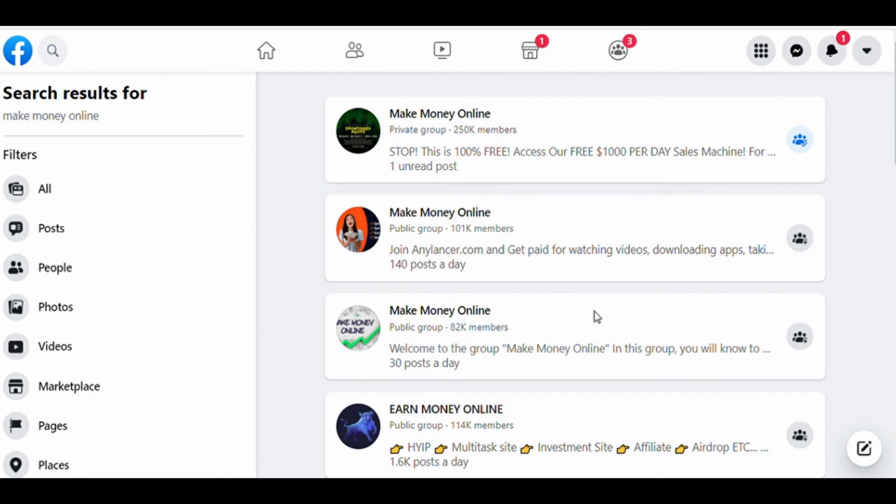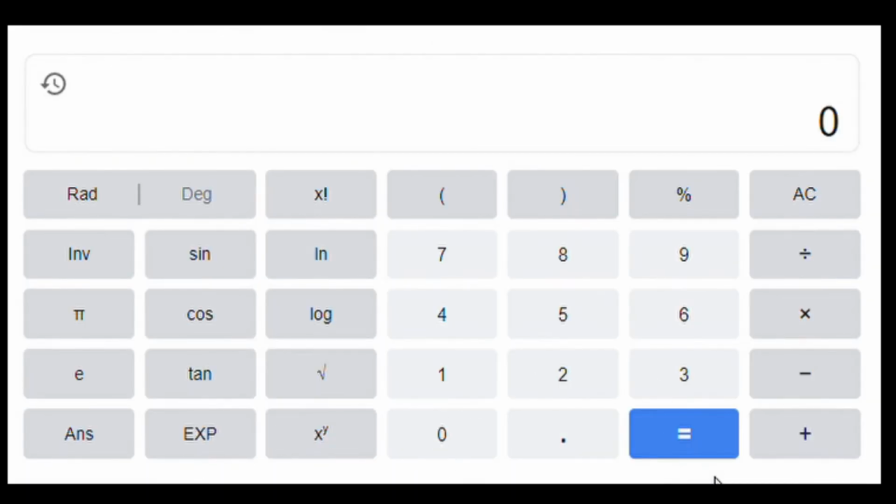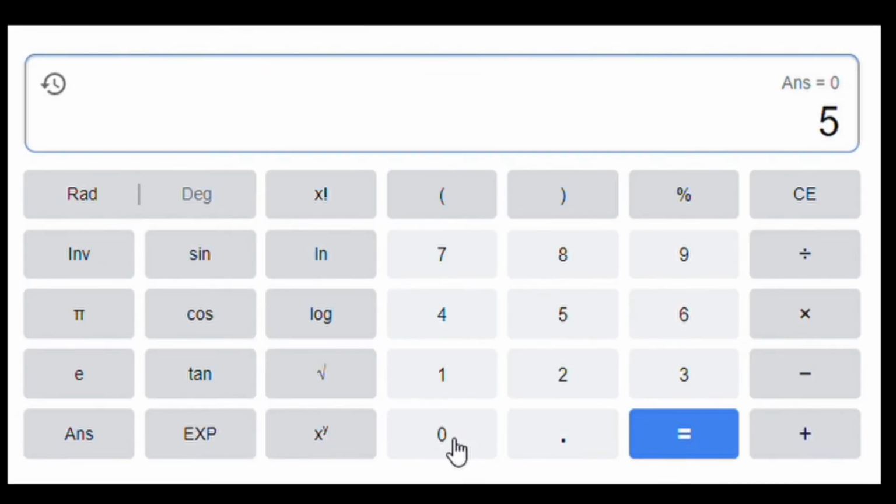Now let's calculate your potential earning. If you get 50 referrals, and if one referral makes $50 per month, you will get $1,250 per month, completely passive. That's it for today's video.